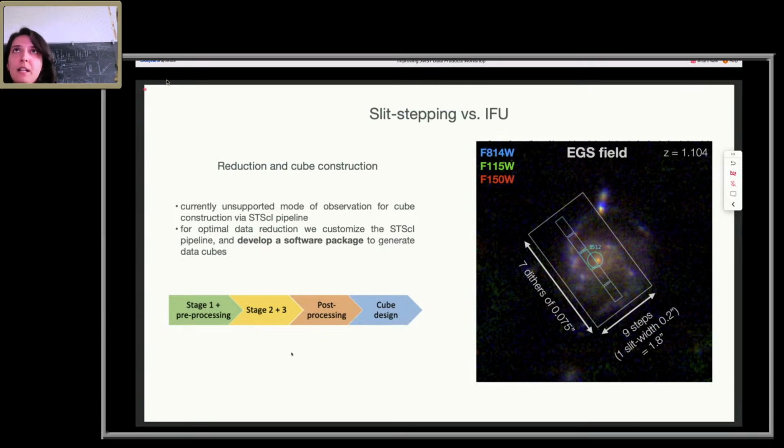What I'm going to do in the following slides is just give a high-level overview of these steps that we needed to take, and also challenges that we faced on the way to design the cubes, and also give an overview of which challenges still remain.